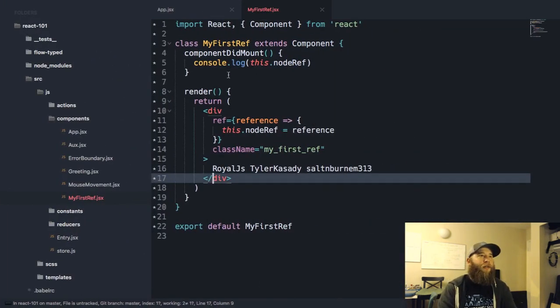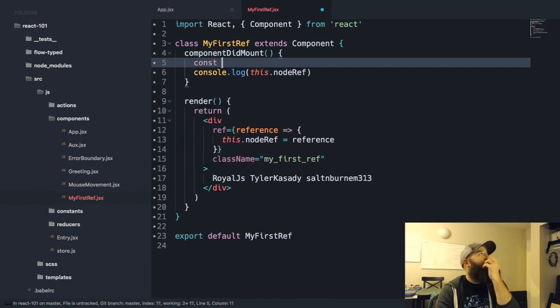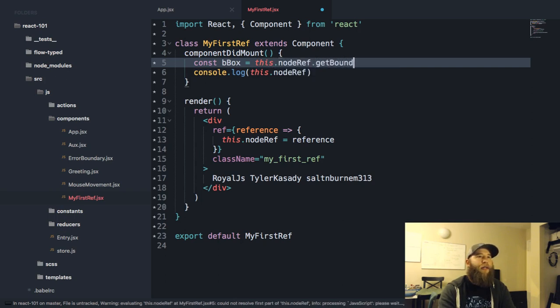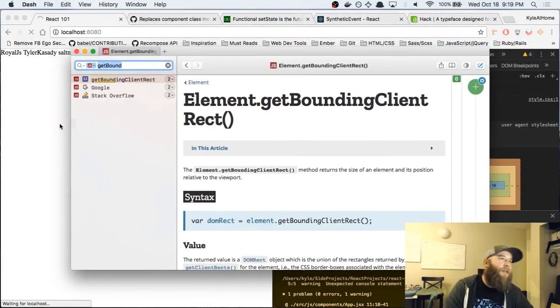Okay. What we can do now that we have this node ref is we can go a little further. Like, we can get the bounding box, for instance. bbox equals this.nodeRef.getBoundingClientRect. I should call it rect. I'm trying to remember if that is a function or not. I think it is. I'm just going to look. Yep, it's a function, and it returns an object, and we will log the rect, and we should be able to see the size of that box.